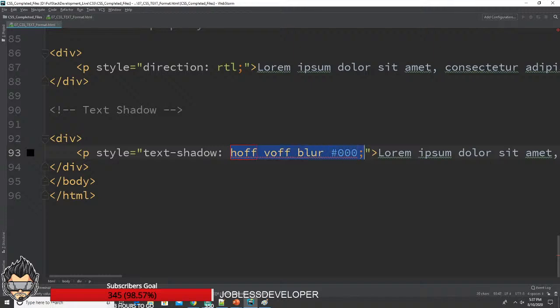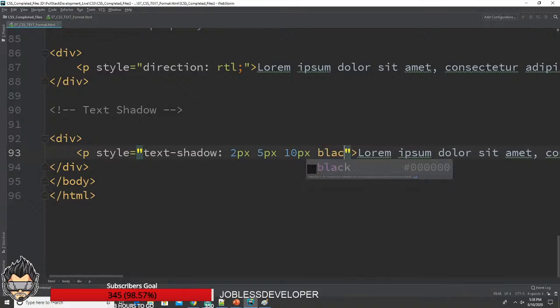So what are the parameters of text shadow? The first parameter is how much it should be on the x-axis, and how much it should be on the y-axis. For example, if I say I would like around 2 pixels on the x-axis and 5 pixels on the y-axis, and then a blur spread, I want like 10 pixels. And what is the color you want? I want the color to be black.